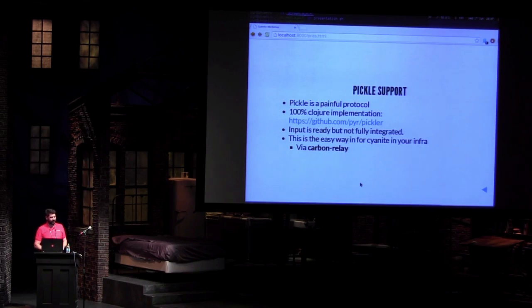The second one is pickle support. So pickle is a serialization format for Python objects, which allows you to just freeze a Python object to disk or serialize it for sending over the network. When Carbon daemons speak to each other, they speak through this serialization method. So we have a Clojure implementation of that serialization method that has been finished now, and we're soon going to be able to expose pickle protocol support.